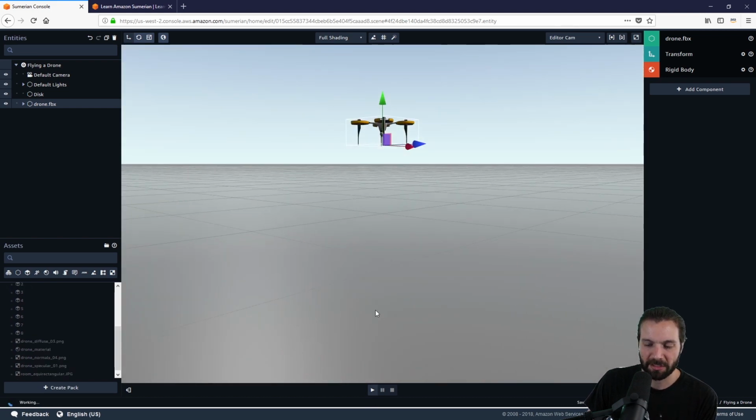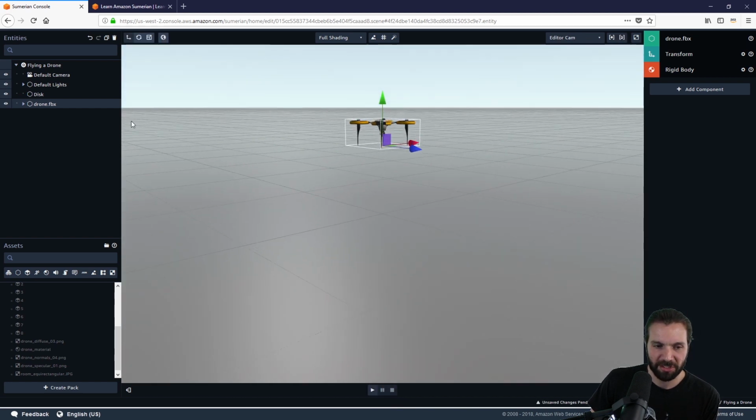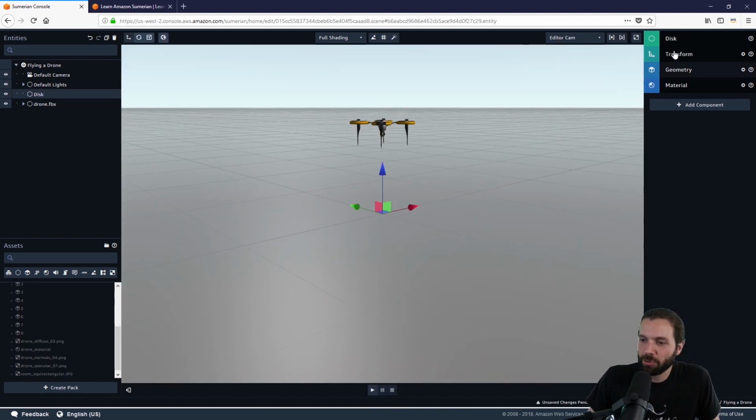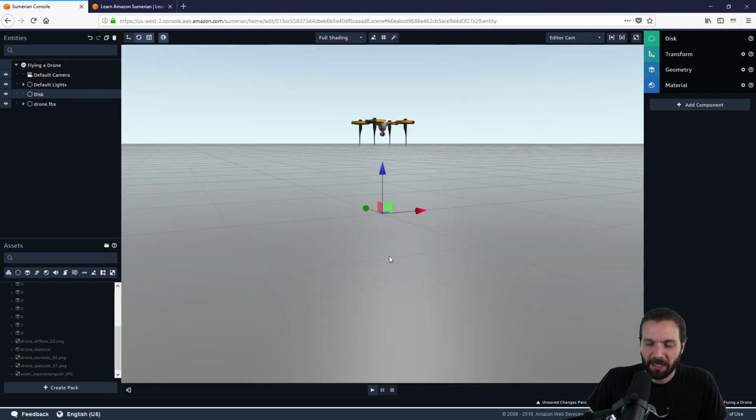We'll press play and see what happens. All right, it falls, but it goes right through this disc. By the way, I usually call this disc or floor or ground or whatever, so I might use different terms, but the disc.